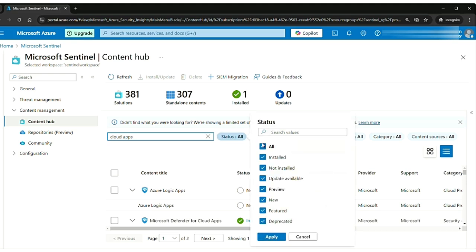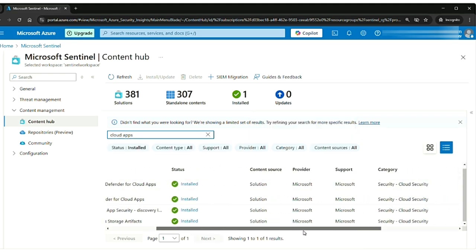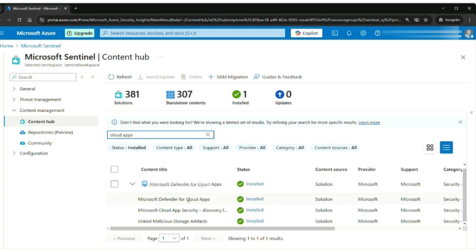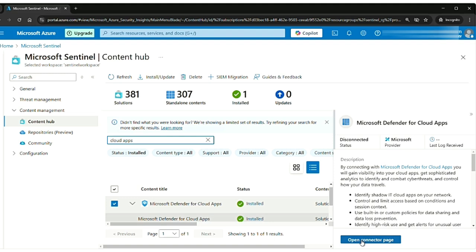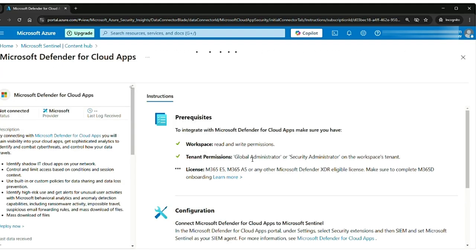And now in the status, I will select only the installed data connectors, then apply. Microsoft Defender for Cloud Apps installed. Now I will select where the content type is data connector. So click on that and then click open connector page. It takes a minute to load because this is the first time we have opened this page. It's verifying all the prerequisites. So these are the prerequisites.